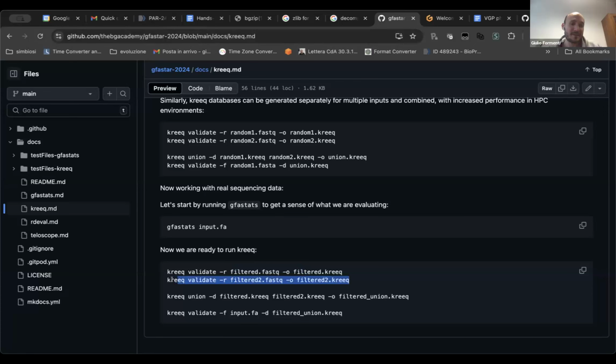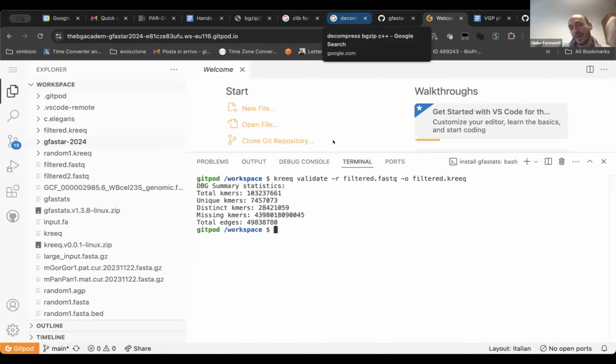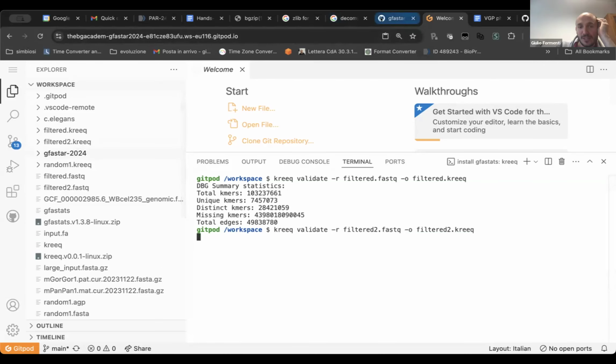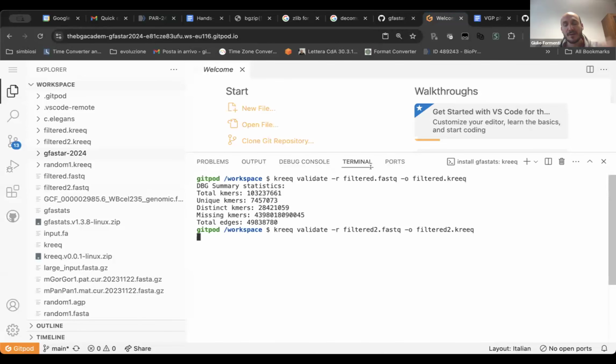And then let's say we generate another database from another read set, and then we want to combine them into one. So you can see this is the first database. Then we generate a second database, and then we can use a union operation on these two to combine them. That should also be pretty quick.